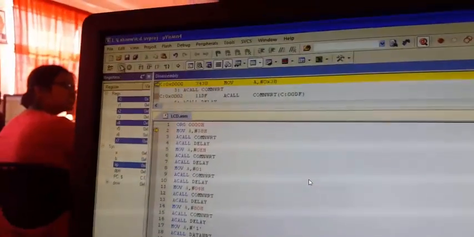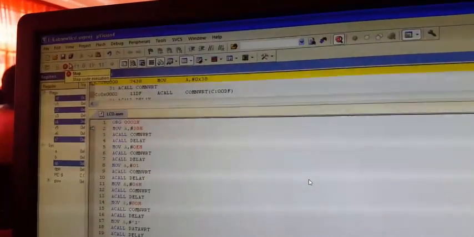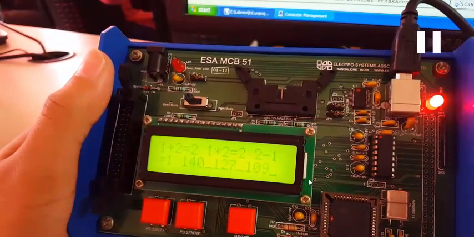Now you can run the program, and you'll see that the data has been printed onto the LCD. So that's about it, folks. I'm sorry if it's not really clear that the data is on the LCD.